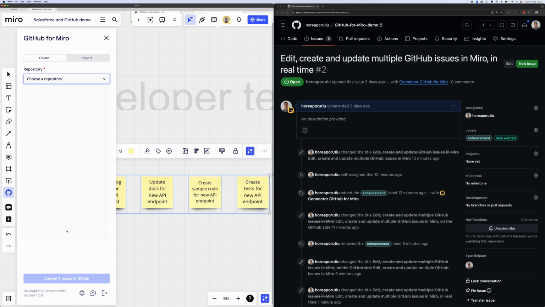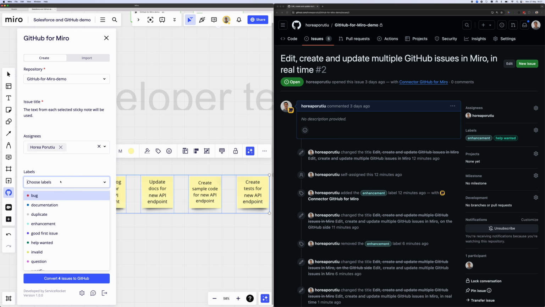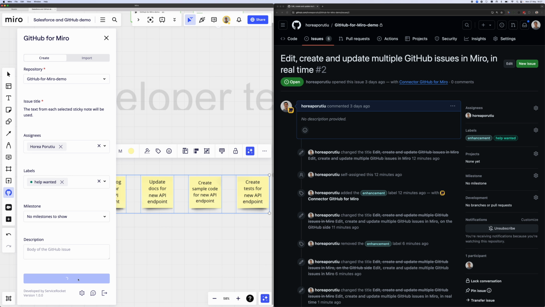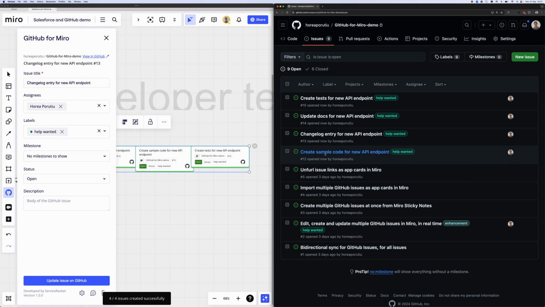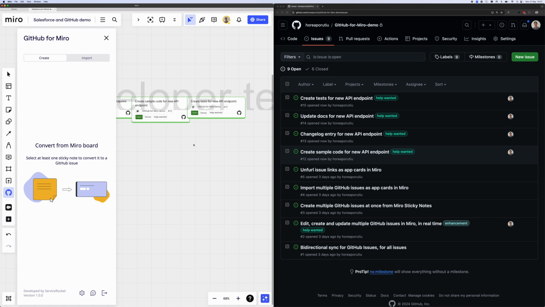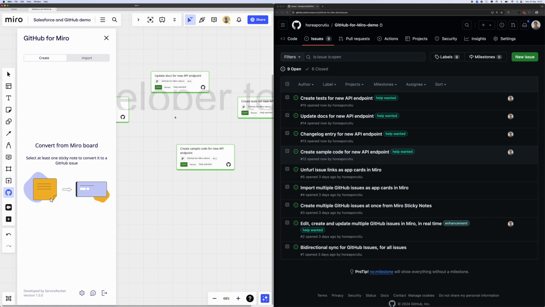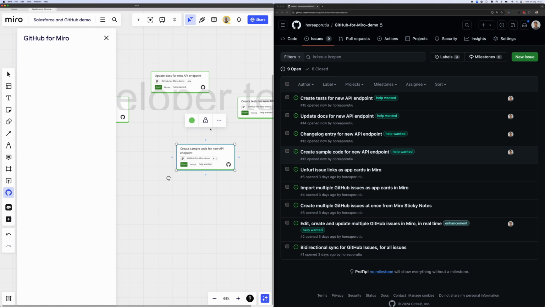So all you have to do is select those stickies, select the repository you want to create those issues in. And then, of course, you want to fill out the details. So I've just assigned these issues to myself and added the help wanted label. And again, within just a couple seconds, you can see those 4 new issues created seamlessly within GitHub. And again, it's really nice because those stickies have been actually updated as app cards. And now we can go ahead and edit that all within Miro.